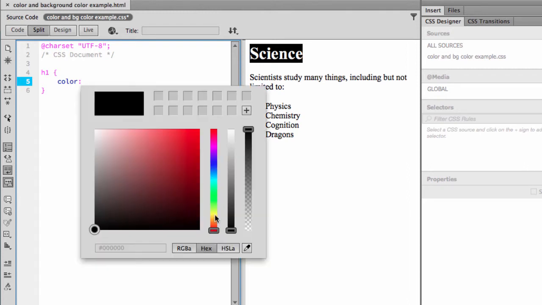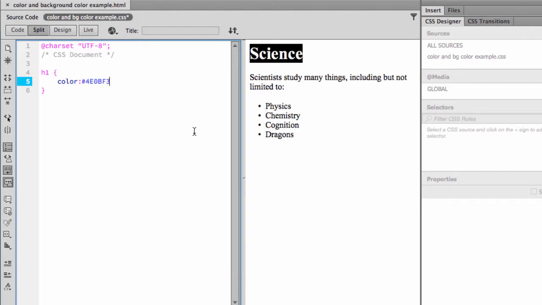I double click on that, and then I can kind of move the sliders to a hue that I want, and then I move this little circle. You'll notice that as I'm doing that, it's changing the value down here. I can't click on that no matter how hard I try. So I'm going to actually move this around to find a color that I like. Once I have that, I hit the Enter key.